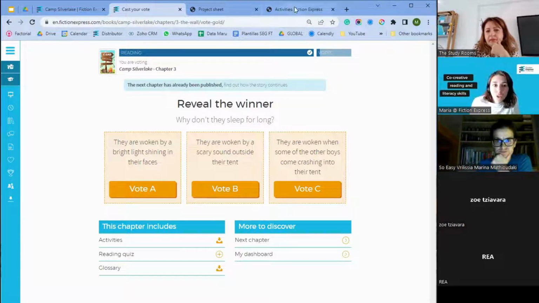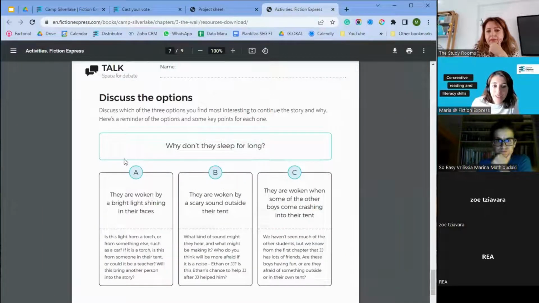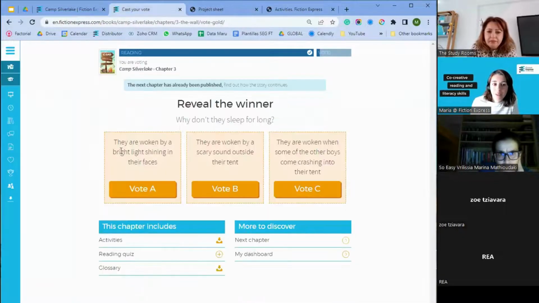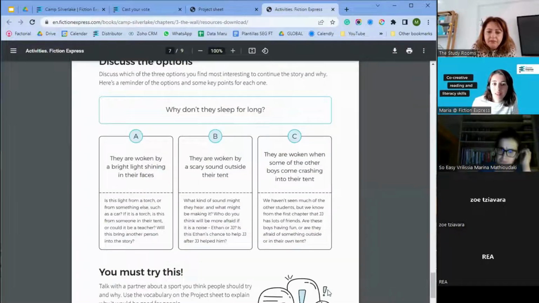I'll show you here on the activities packet. You can see that we give you a discussion guide that you can use to open up this debate in class. So it's the same options, A, B, and C. It's the same thing that you see here.